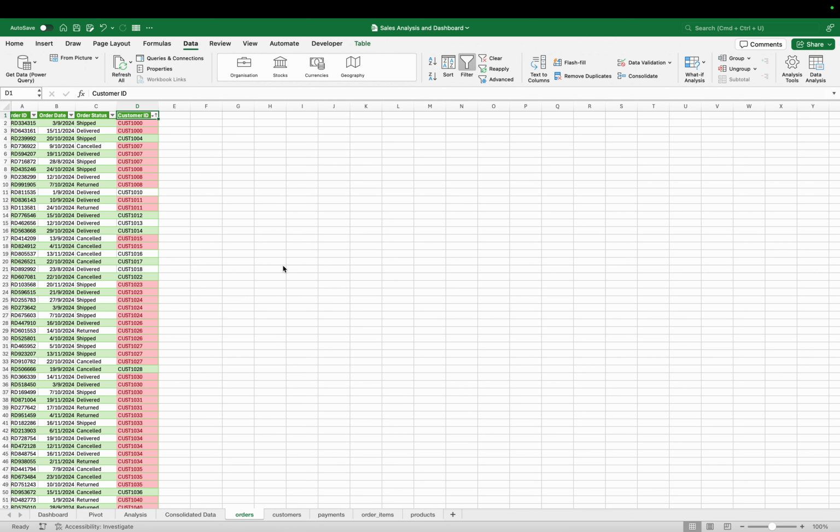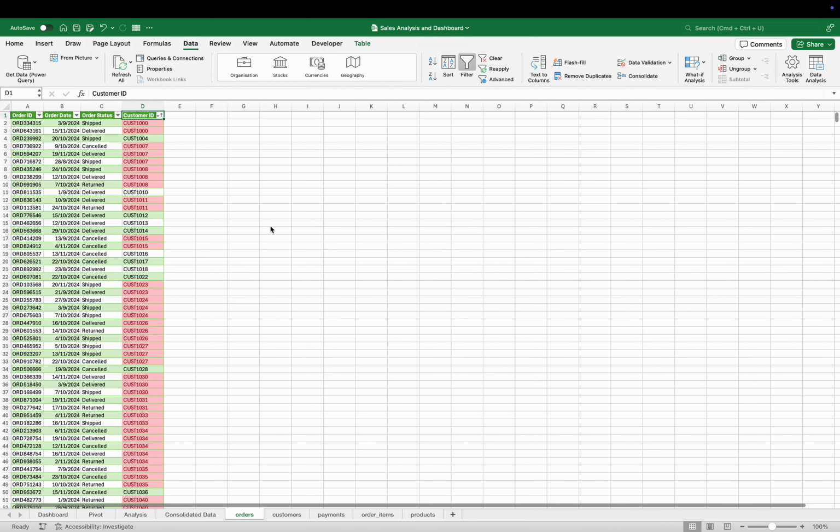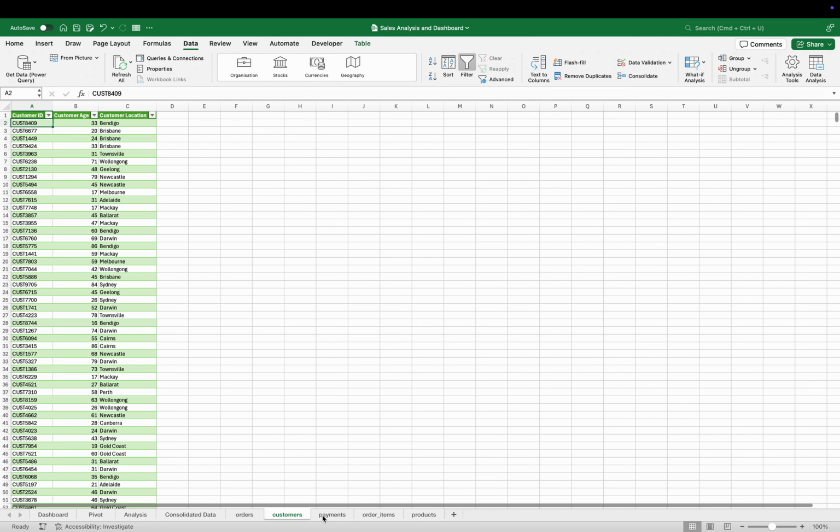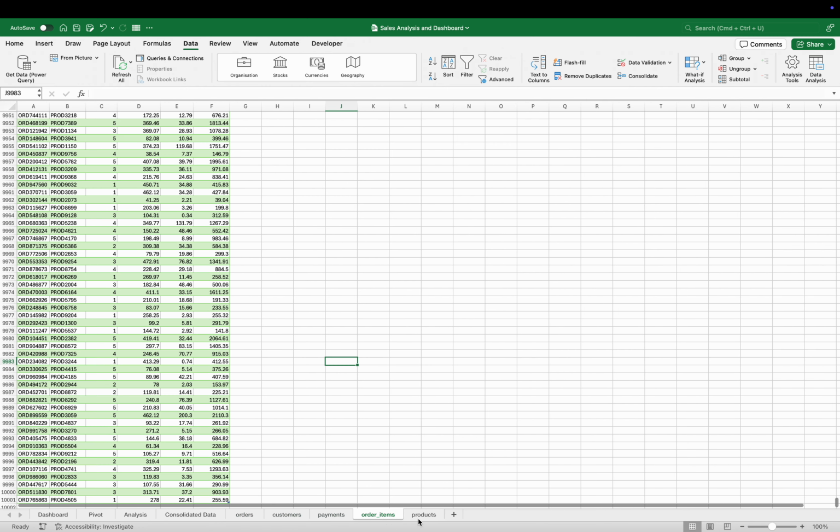Then the dataset was loaded, but before loading, there are a few steps that should be done before analysis of any dataset. That is data cleaning, data manipulation, and you have to understand the data. So the first thing is you have to understand the data. There were 5 datasets: orders, customers, payment, order items, and product.